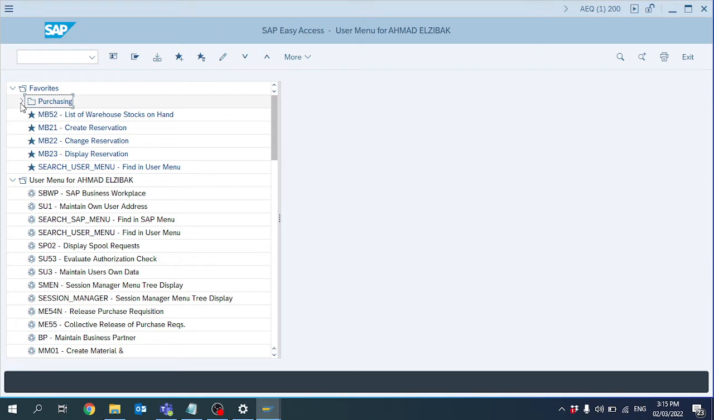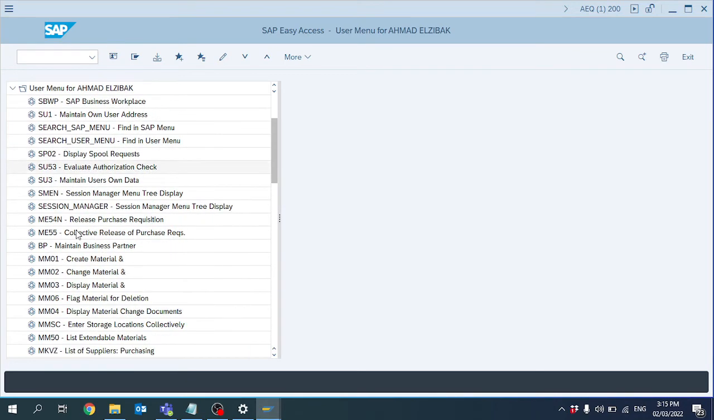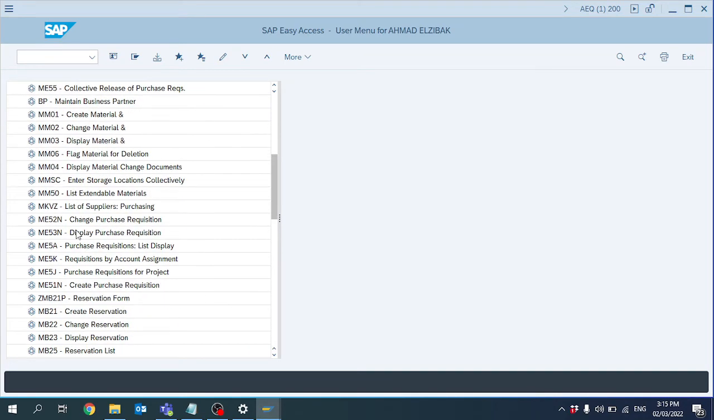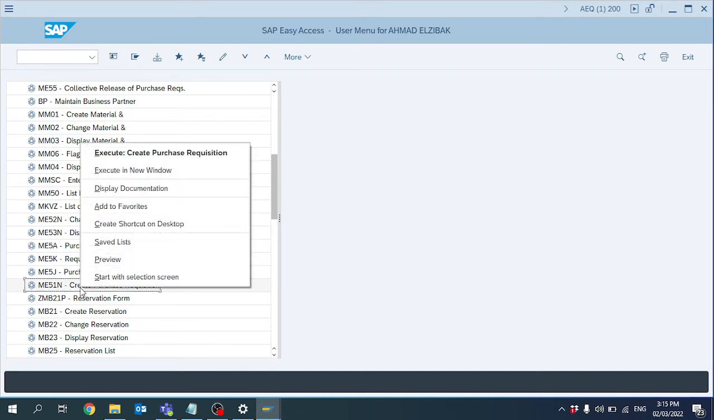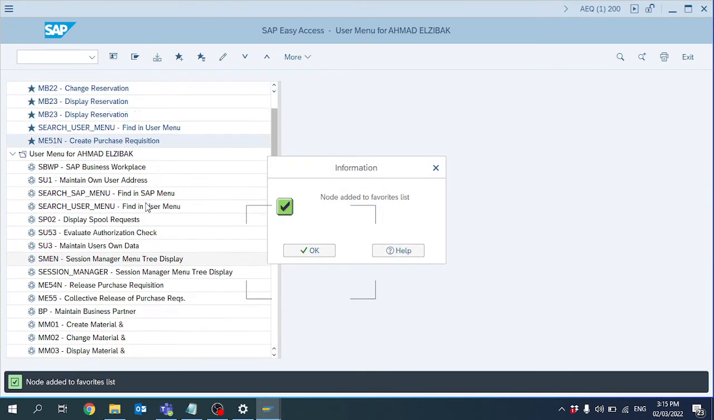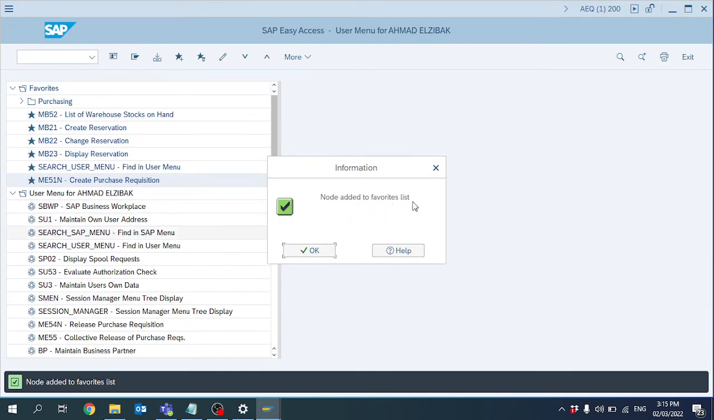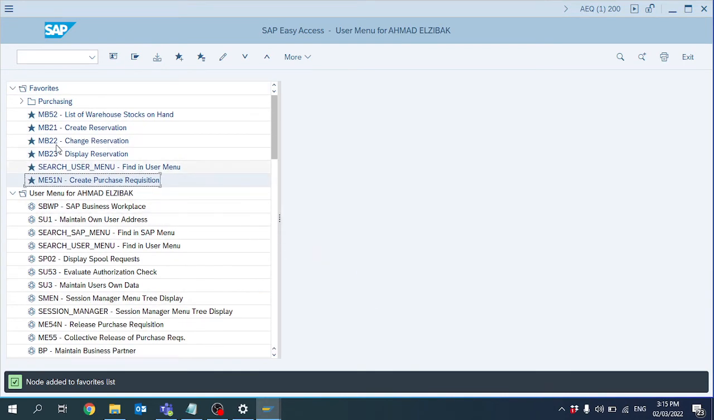I didn't add anything. So suppose I want to add a specific transaction. So I'll go to ME51N, for example, Create Purchase Requisition. Right click, then you can click Add to Favorites. Now it's been added to my favorites list. Okay. Now if I want to put it in the Purchasing tab, the Purchasing folder, just drag it there. Select it and drag it. And now it's in the Purchasing folder.